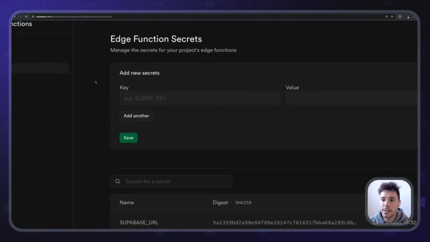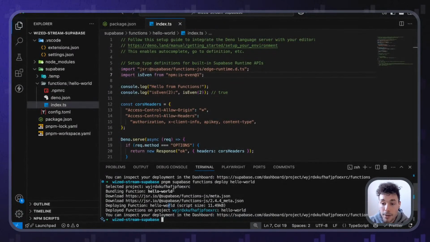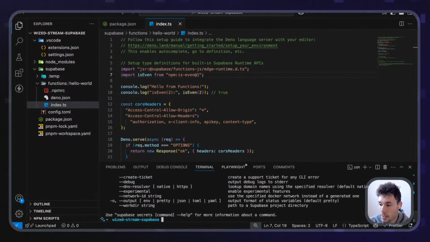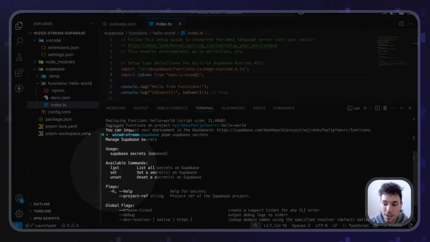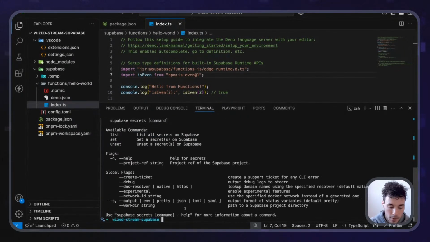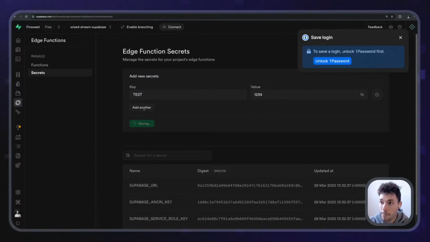So we can add a secret from here, which is simple. We could just simply say test and value 1234. Or in the case that you wanted to do it from the CLI, there's also an option to do it, just for you to know. You simply do npx supabase secrets. And in that case, you're going to see that you've got a bunch of options like listing the secret, setting a secret, or unsetting a secret. But let's set it from here. I've done test equals to 1, 2, 3, and 4, like that.